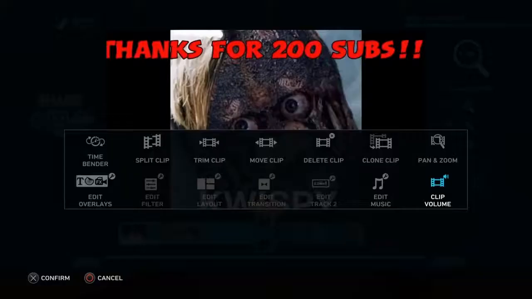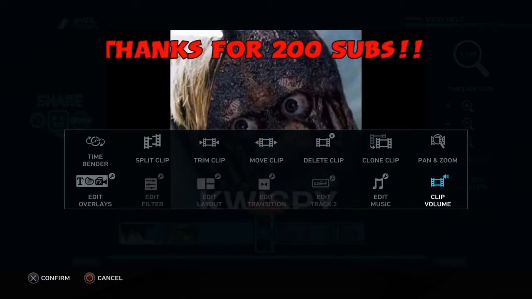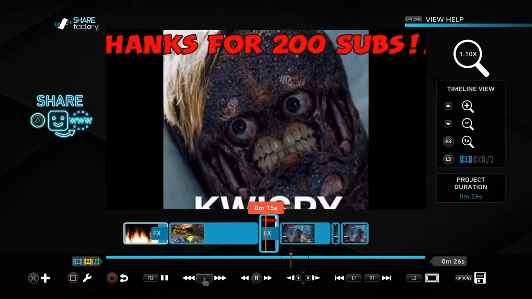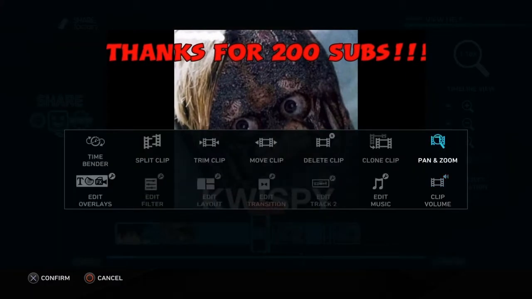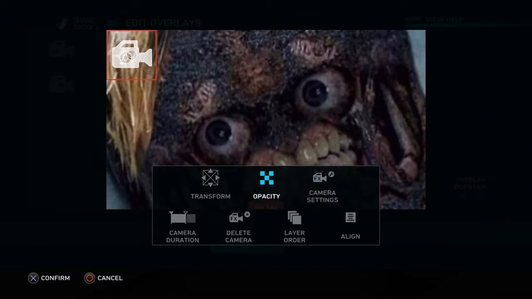Everyone loves Quispy. In this case, you can also change the clip volume. You can select for all, or you can not select for all, just for this one clip. Make sure you hit X every time you're done with it, so you confirm it. That's bounce, and so on. You can use any of these effects. You can probably use all of them.